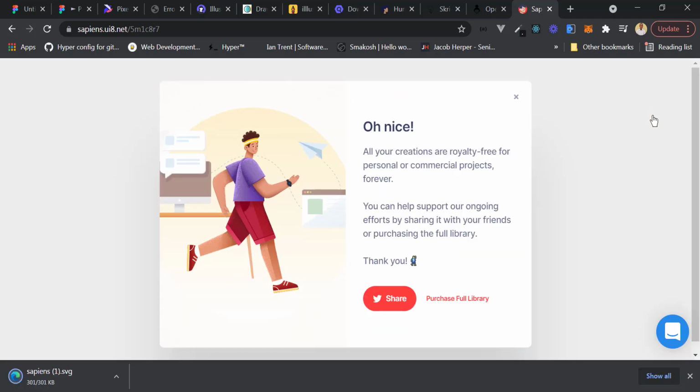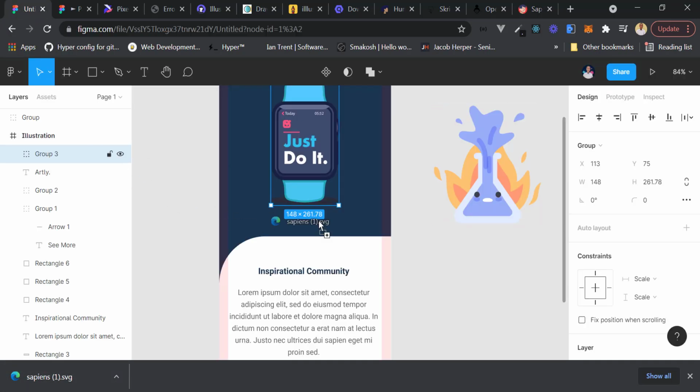So this is the last illustration I'm gonna be showing you. As you can see, the illustration is done downloading, and you see right here, oh nice, all your creations are royalty free for personal or commercial projects forever. But you can help or support the ongoing efforts by sharing with your friends or purchasing the full library. So that's that. So let's make use of the illustration we just got right here from Sapiens.